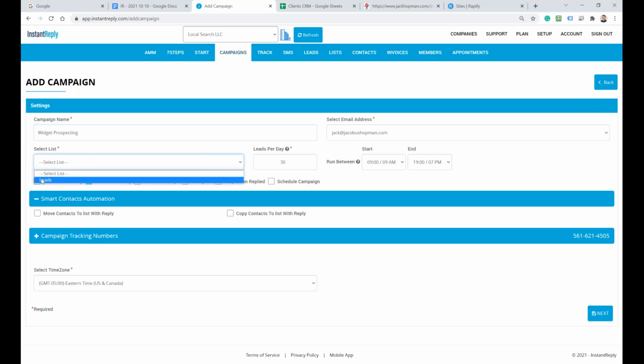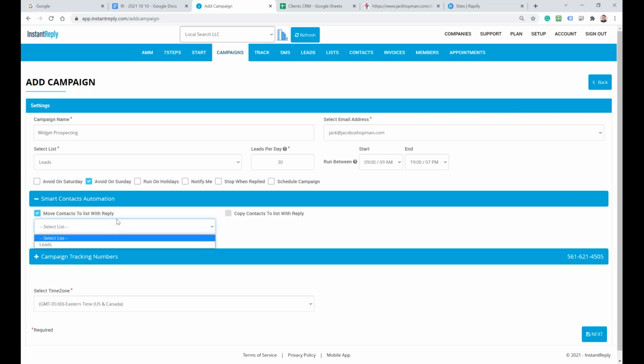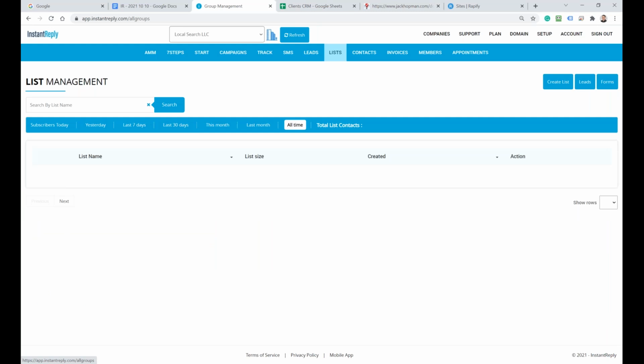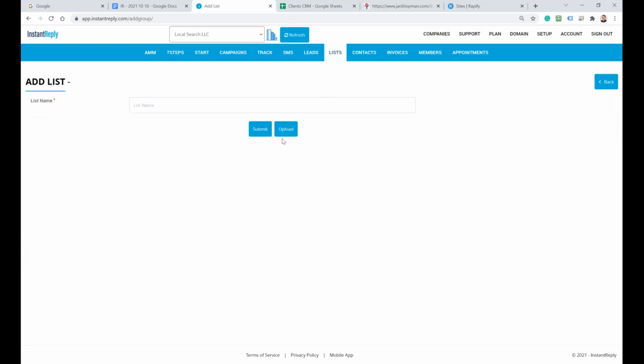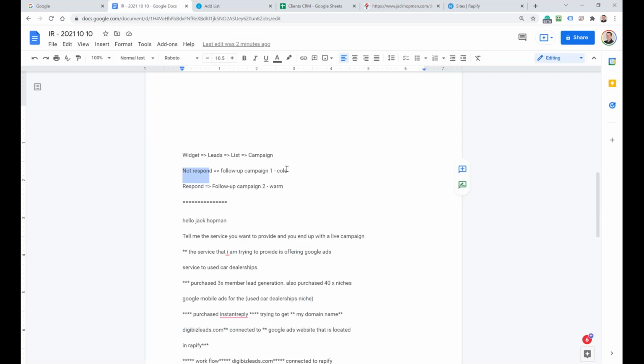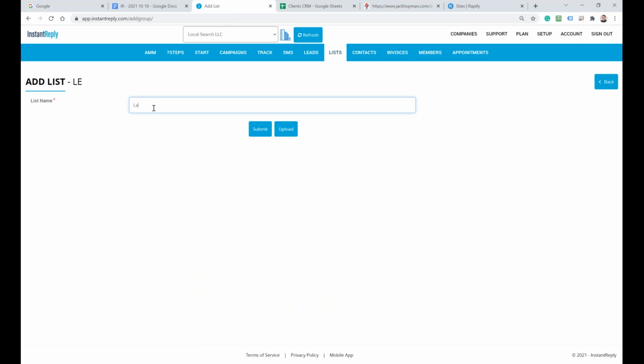Now they are put on a widget. Then with smart contact automation, move contacts to a list where they reply. So if they reply, I need to create a list. Let me create a list. What did we say? We gave it a name, correct? Leads cold and leads warm. That's kind of how things are. So leads that actually replied. Then you don't need anything else. Leads replied.